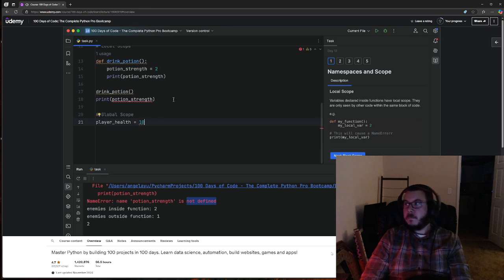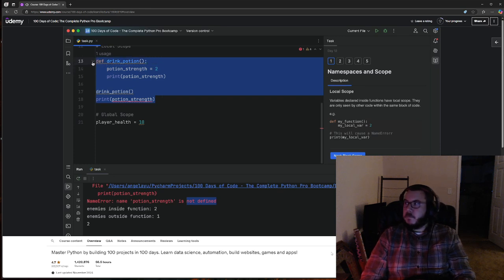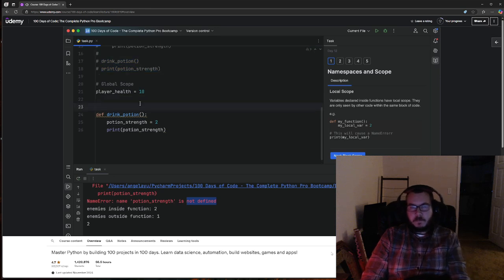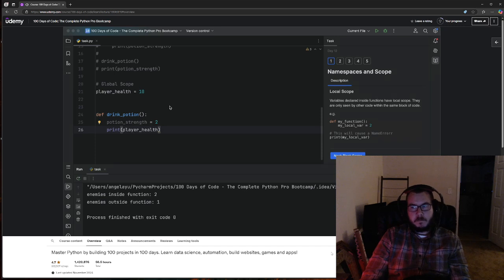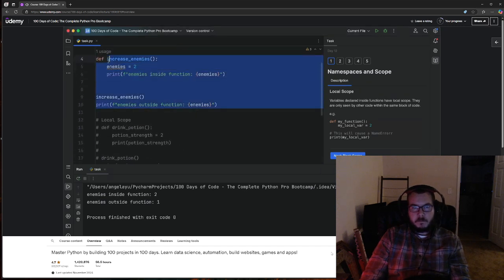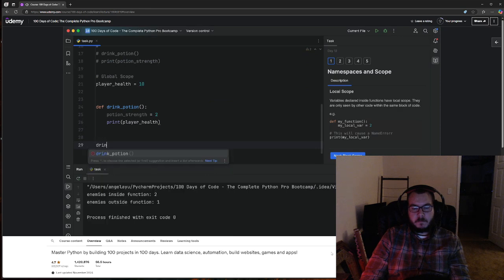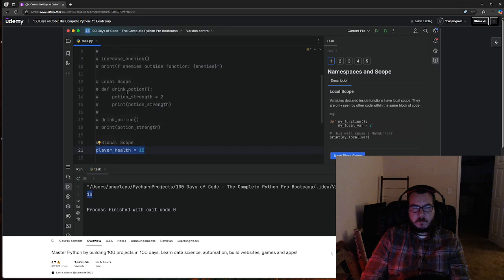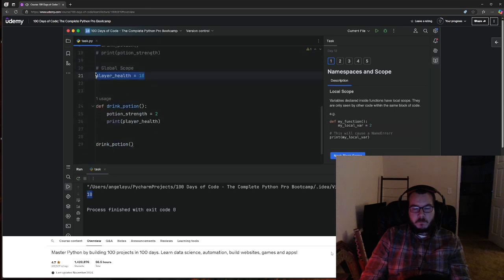Now let's say later on I have the same drink potion function and this potion has strength of 2. So now inside my function drink potion, if I wanted to print my player health, even though it wasn't defined within the function, this is perfectly possible. And if I call my function drink potion and then run the code as it is, you'll see 10 being printed. So this has a global scope. It's available anywhere within our file because it was defined at the top level of the file.